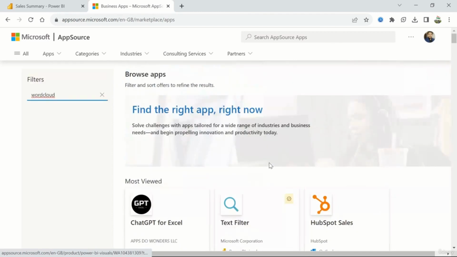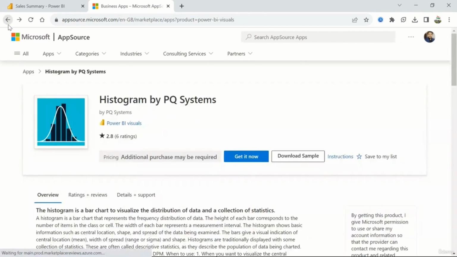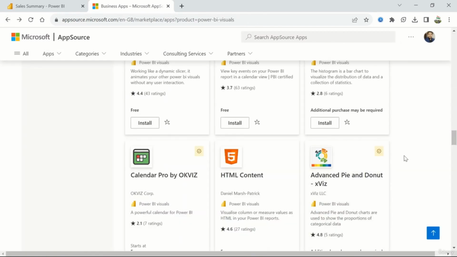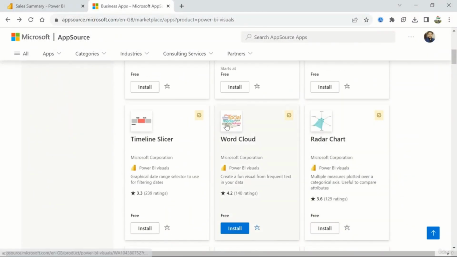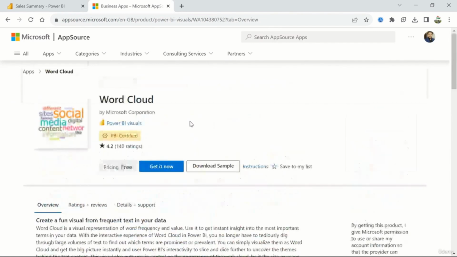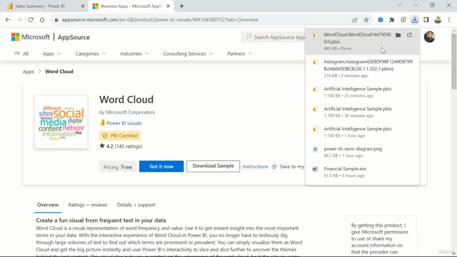it's not available over here, but let me go back and go back. If I search for it now, I see that there's a word cloud open. So you see that it also allows you to download a sample. So you click on download sample, and it downloads a sample for you.